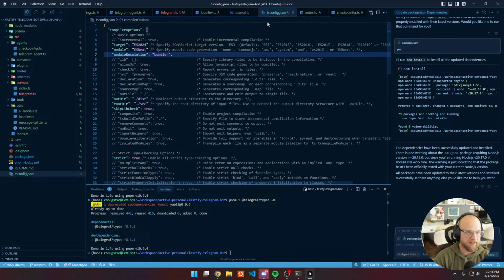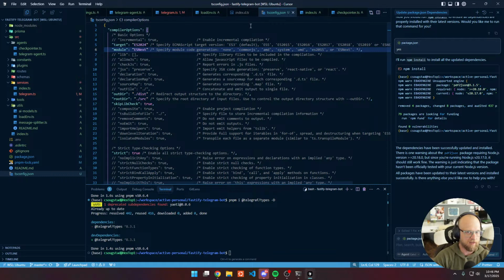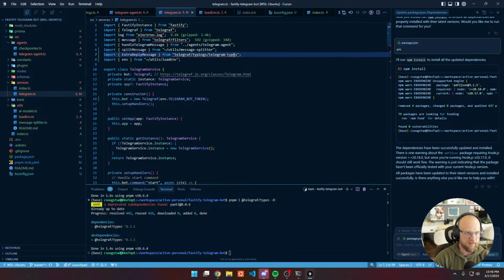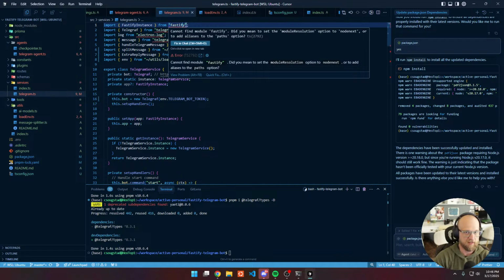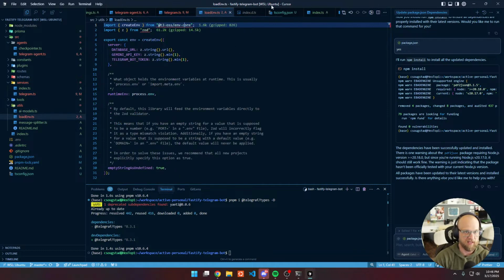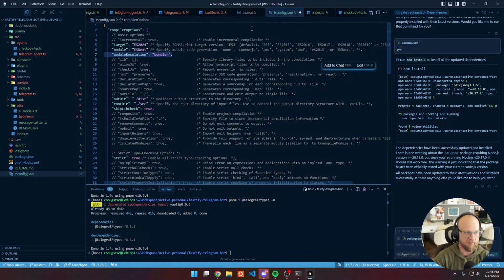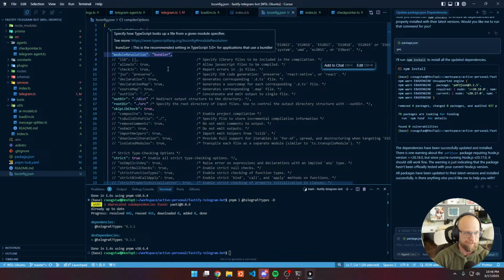If I get rid of the bundler part, would this make a difference? No, but now it's angry with a lot of things. Yeah, no, I need node resolution, or I need module resolution when I'm using ESNext like that. Okay.